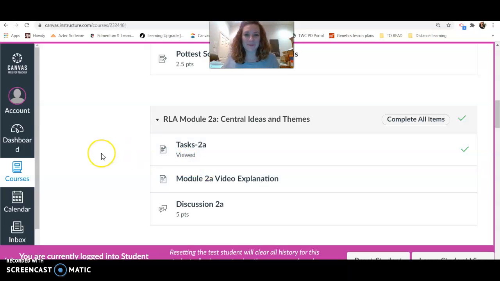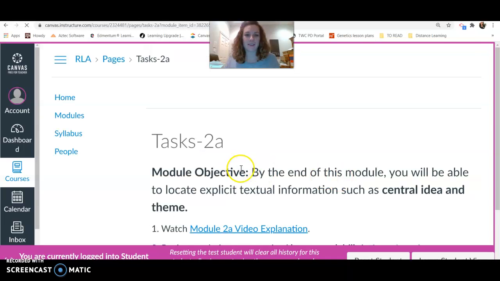Hi, and welcome to the first half of the second module, RLA Module 2A, Central Ideas and Themes. I'm going to walk you through how to complete this module. You are in the tasks lists.